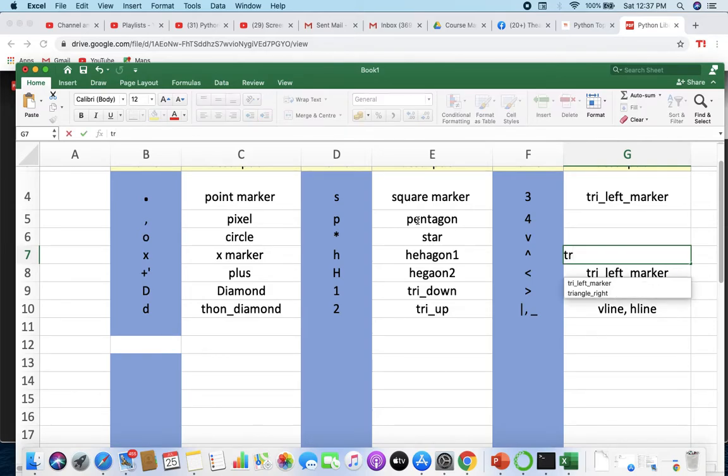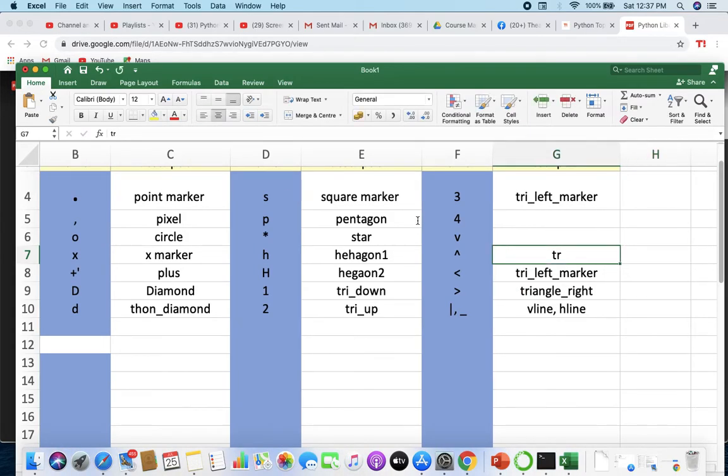Similarly, you have the triangle down marker, not this triangle. Okay, so this is the triangle down marker. No, this is up. That is the triangle. And the last one, what is 4, is your right marker.